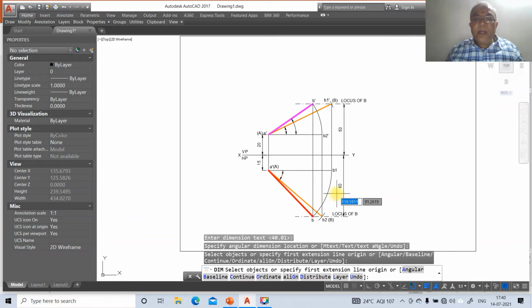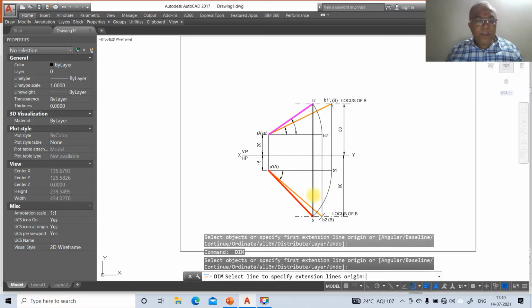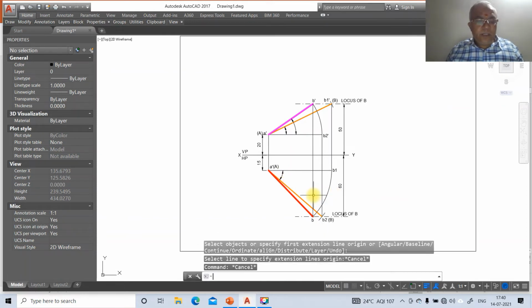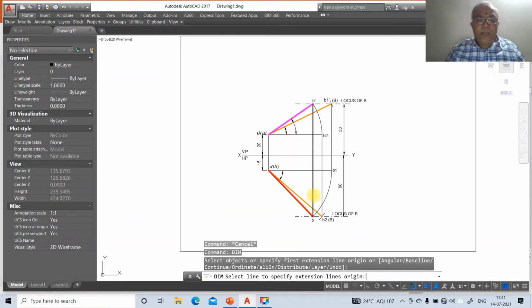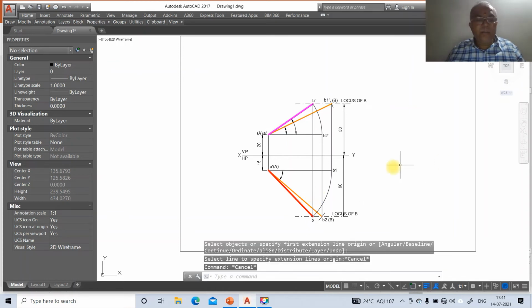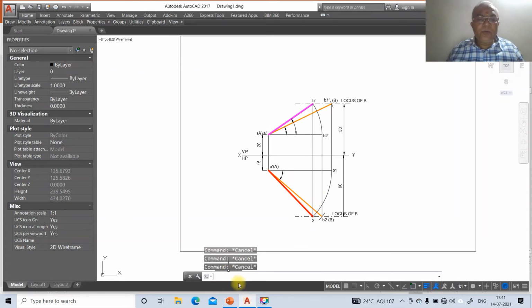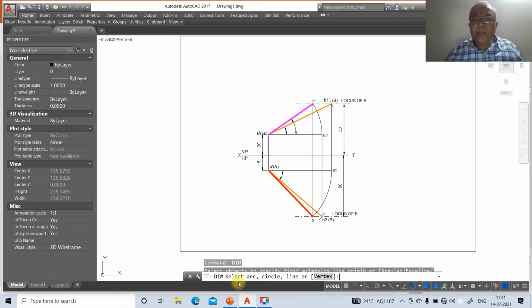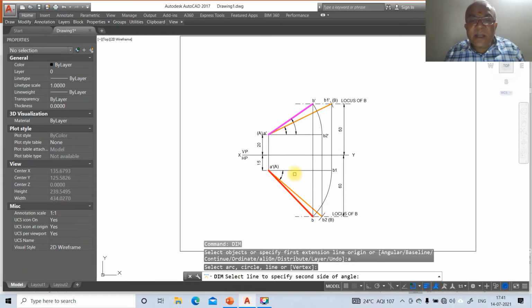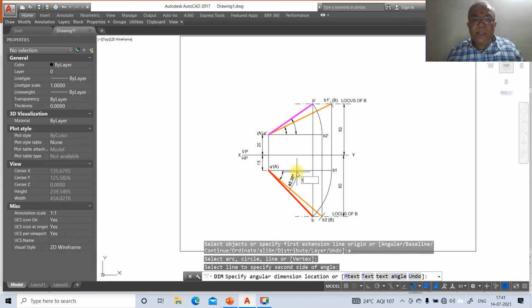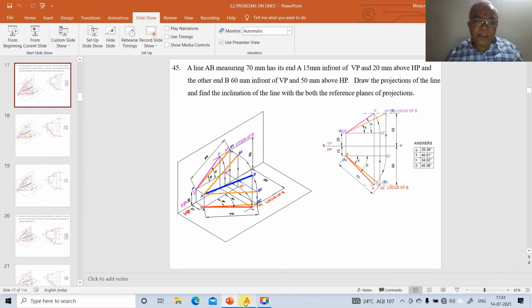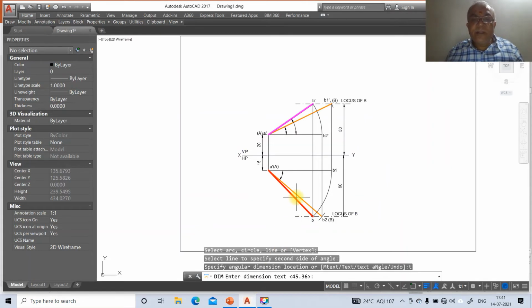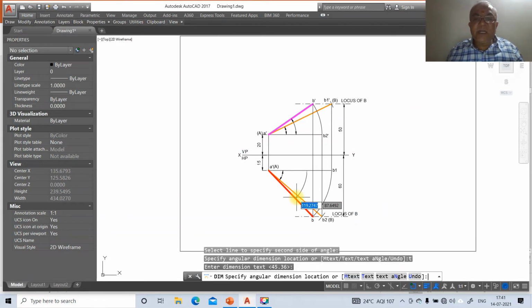Similarly, dim, angular. So go to dim, angular, select between this line and this line, go to text. The 45.36 is beta. Fine, give space and enter, and place it wherever you want.